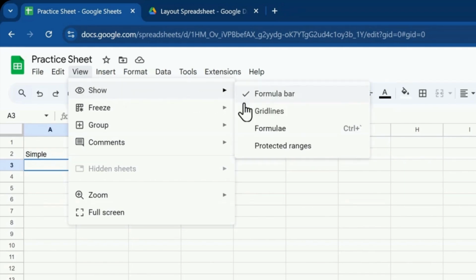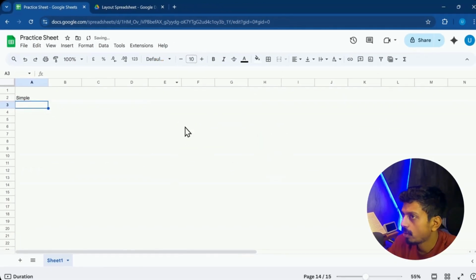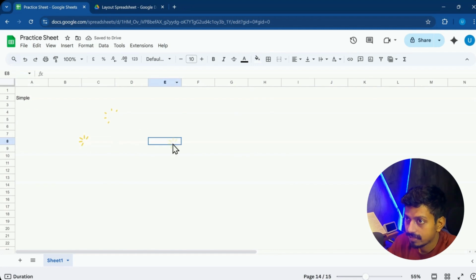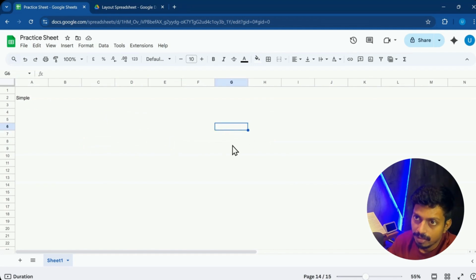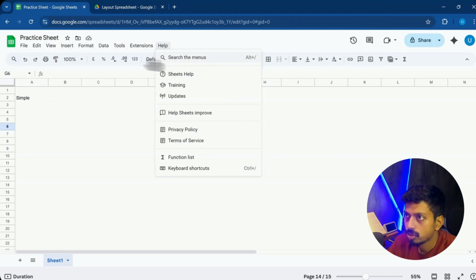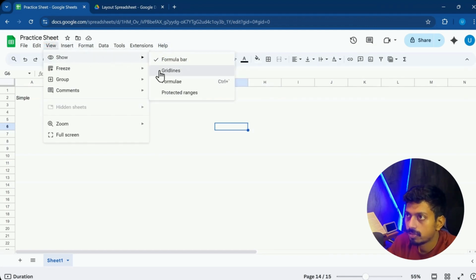If I go to Show and hide the grid lines, as you can see, all the grid lines are now hidden. We can still click on the cells, but the lines are hidden. Maybe after creating the whole sheet, you don't want to see those ugly grid lines. When you become an expert, you don't want to see these grid lines. In that case, if you wish, you can hide those. Okay, if I go to View, Show, I can again view the grid lines.